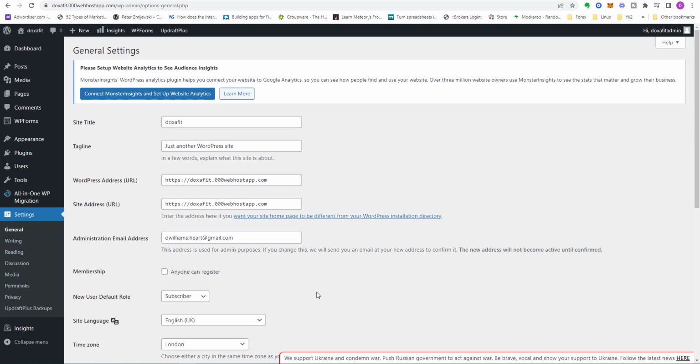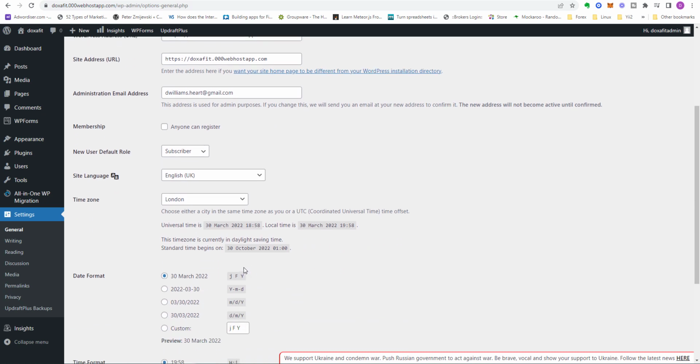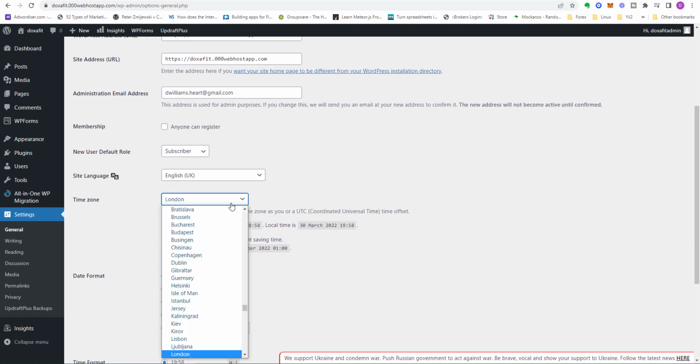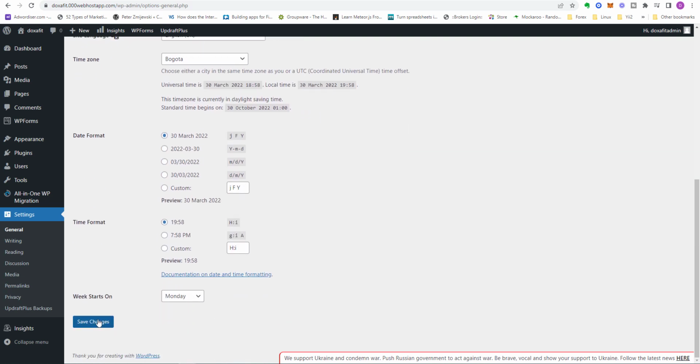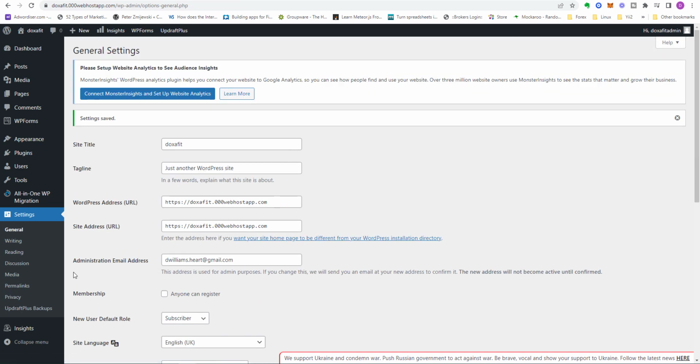Here on the settings tab, these are the main settings for the website. Right, so we have our site address currently set to HTTPS. We can allow people to register or not and set a default role. We can change the language and the time zone, which I'll change to Bogota. And I'm going to save the changes that I have currently made.